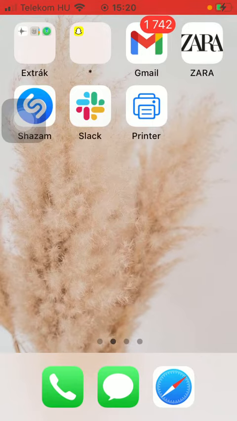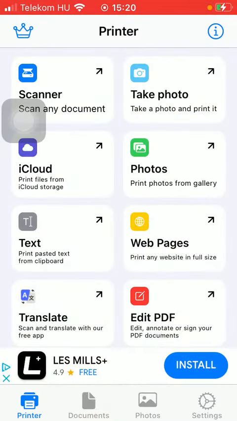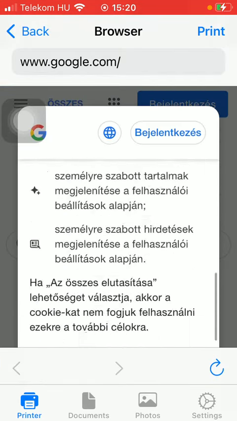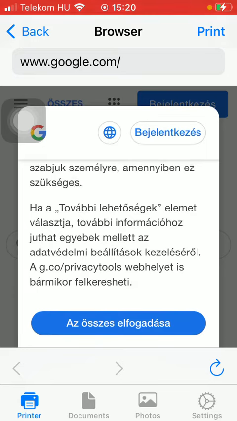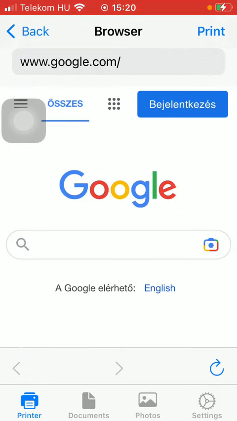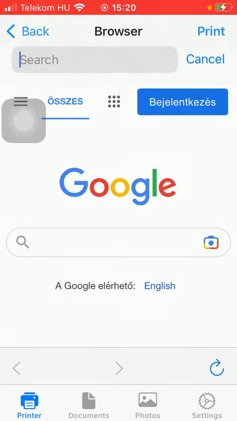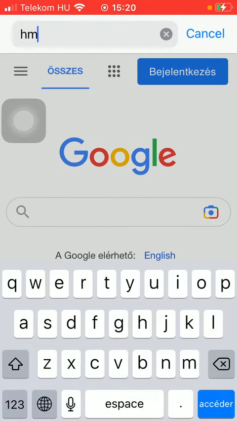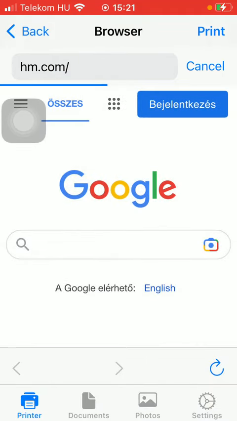First of all, open the application on your phone, then tap on the printer button down below and click on the web pages option, which is in the second column. Here you should select a web page that you want to print out. So type in anything that you want. So search for a page that you want to print out. Type in the link.